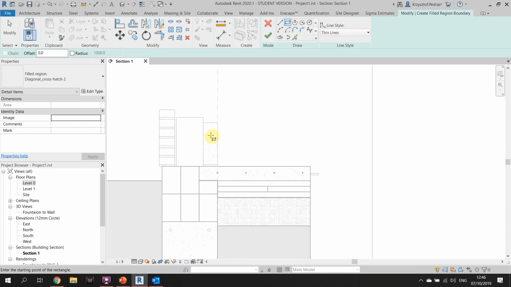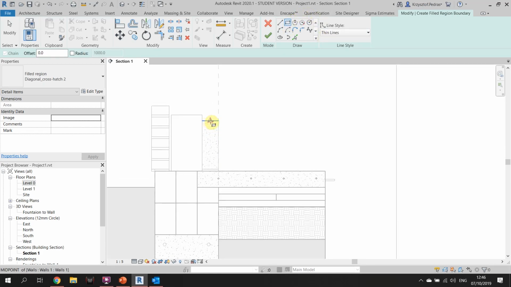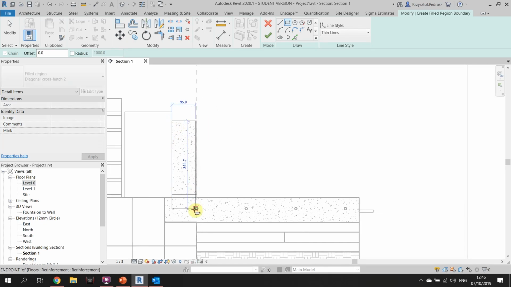Rectangle, and I'm just gonna cover up that part, even though it already has a hatching. I didn't notice, I'm sorry. I'm just gonna cover it up. Maybe let's say that it's gonna be a prefab and the rest is in situ, so it needs another hatching, right? Because otherwise there would be confusion that everything is cast in situ. So we want to make it prefabricated.